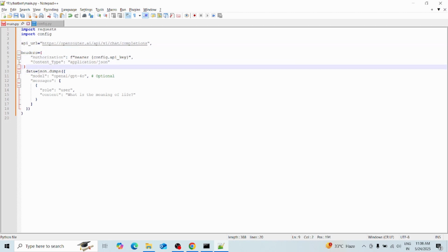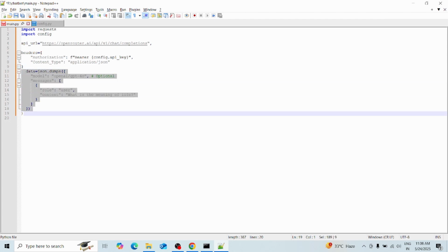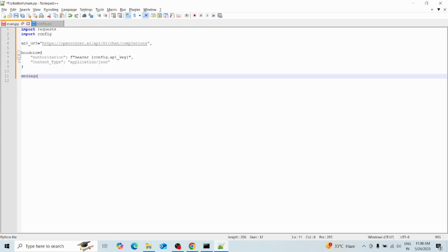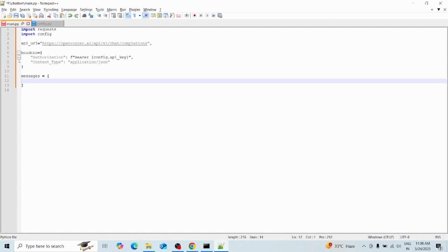Now I think I'll just delete this particular thing and I'll create my own messages. Messages equals, so I'll be writing here 3 key value pairs. I will tell you why. Because it will take 3 different roles. One is for system, another is of user, and another is of assistant. So I will explain as I code this. So for the first role, the particular key is role, and the value is system.